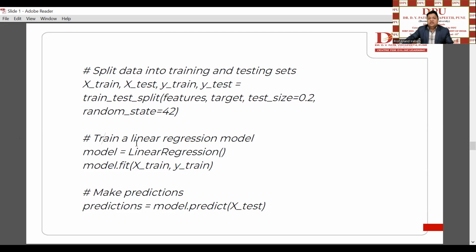After that, I am training my model using the linear regression model. As you can see, first I'm creating the object of linear regression with the help of the LinearRegression function, and I represent it with the name model. Here I have built the model. Here I have created the object of linear regression. Now I am training the model, that is model.fit(x_train, y_train).